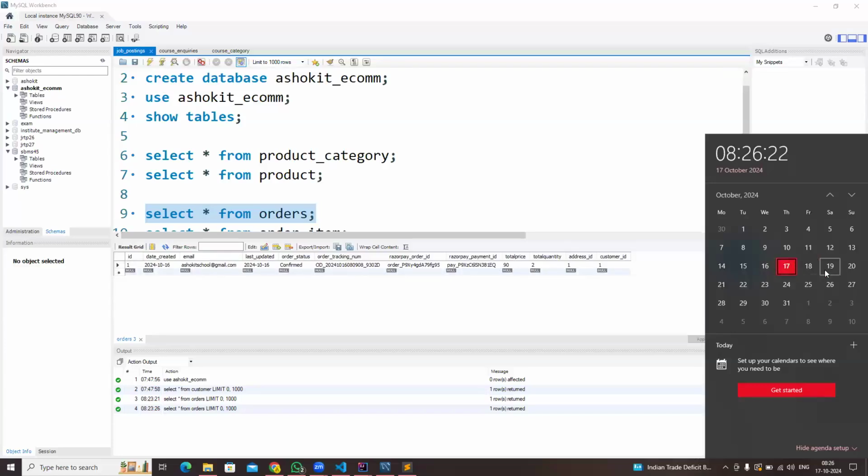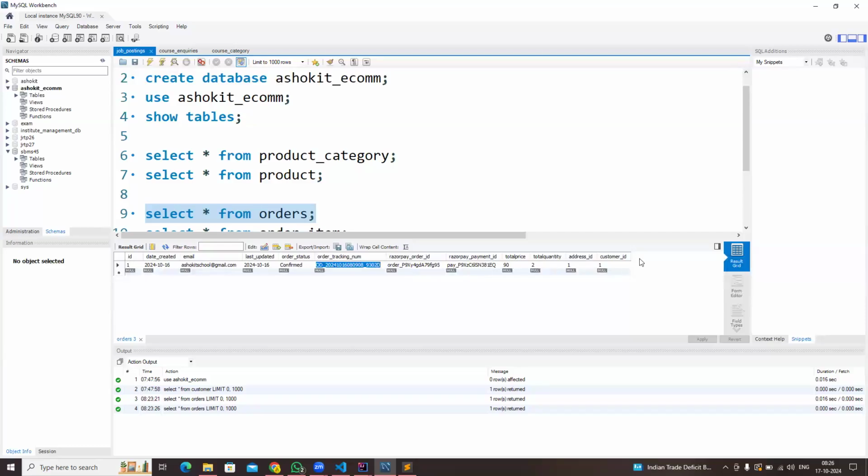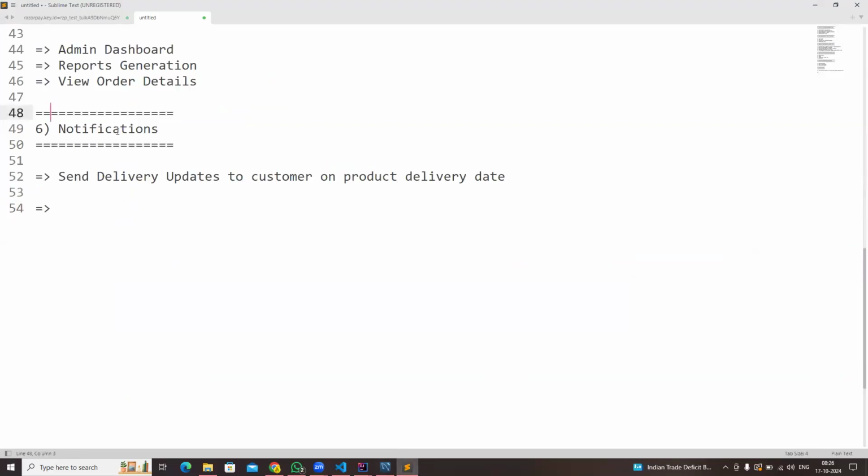So whoever completed the payment, when the order status is confirmed today, the delivery date we give is after 2 days, the 19th. If the order is confirmed on the 15th, today is going to be the delivery date. If the order is confirmed on the 16th, tomorrow is going to be the delivery date. If the order is confirmed tomorrow, then the 20th is going to be the delivery date. Like this, in the order table, we maintain one delivery date column. Why are we maintaining the delivery date column? In order to send delivery updates to the customers on the product delivery date.